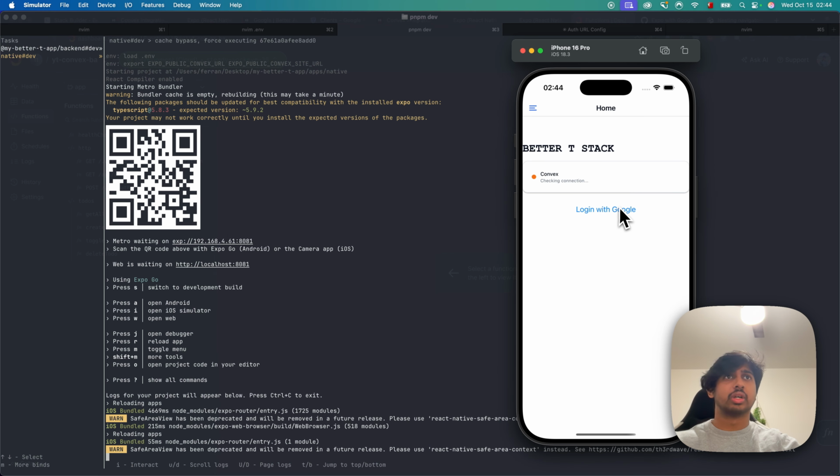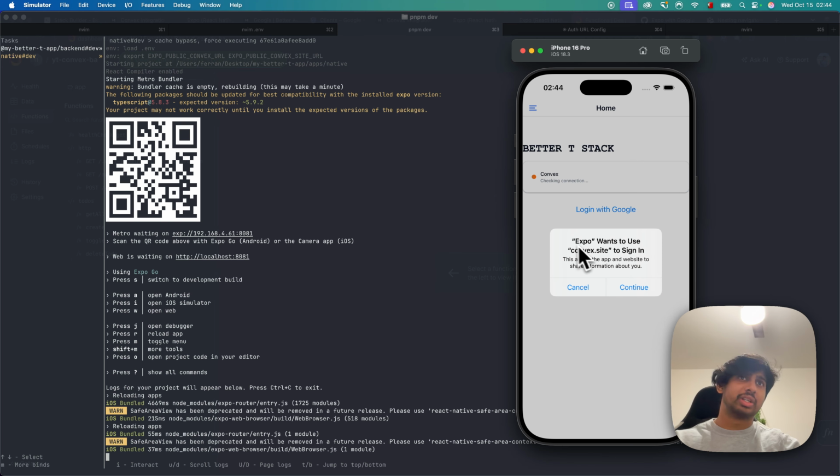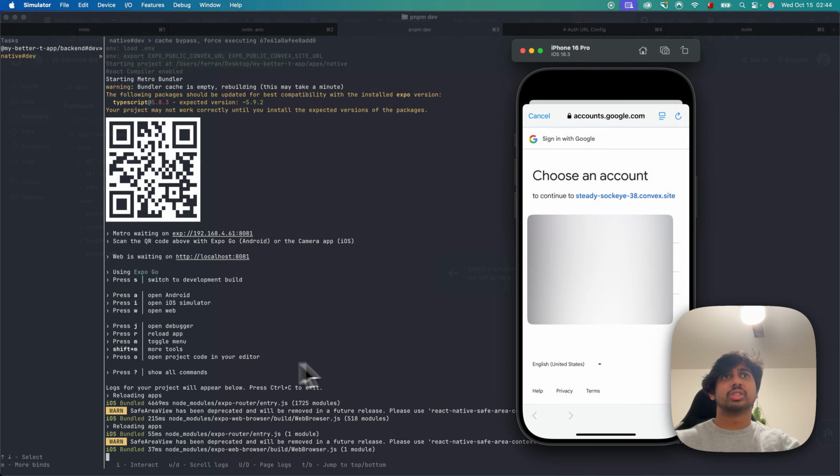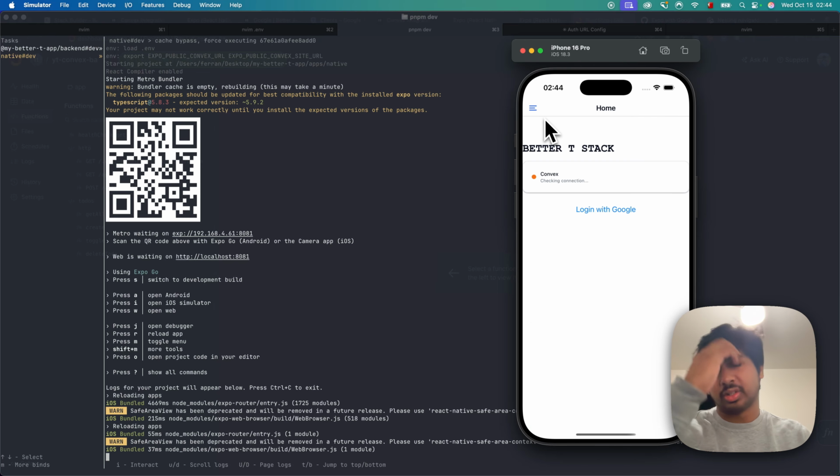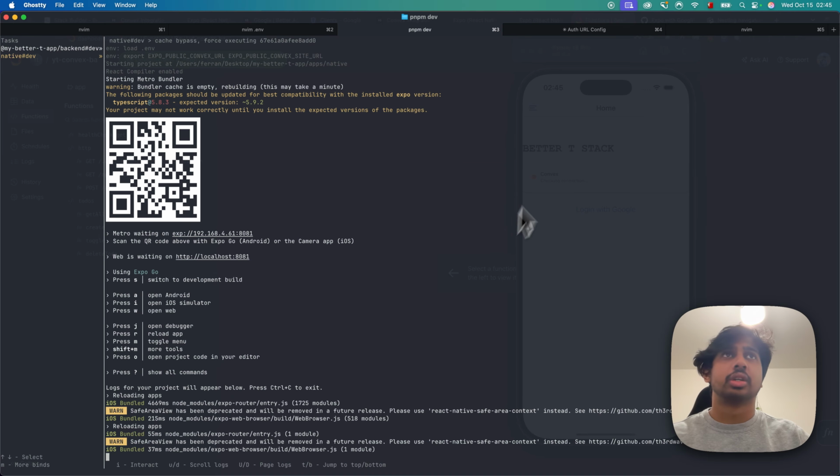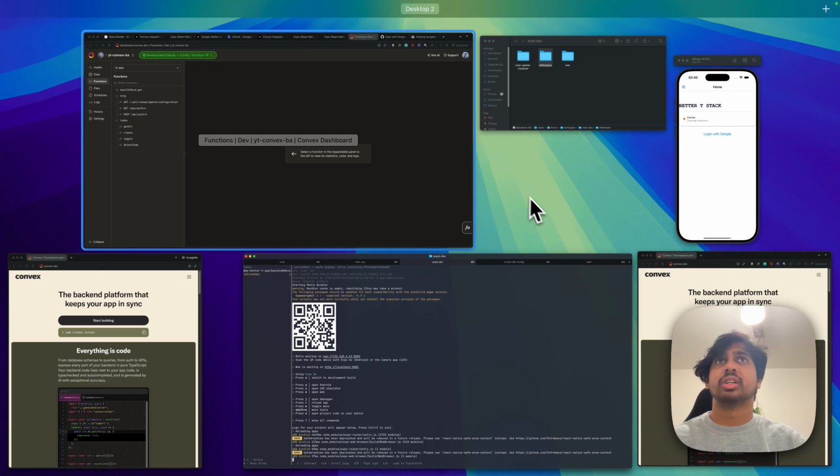And now I'm just going to click on login with Google. And now you can see Expo wants to use Convex site to sign in. Continue, and then it has my Google account. I'm gonna have to blur these out. All right. So now, all this is good, but we need to have protected routes so that only authenticated users see the authenticated screen, so the protected screen, and the unauthenticated users see like a plain login screen, right?